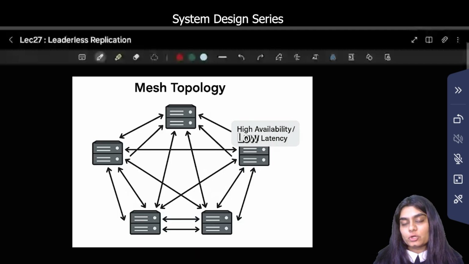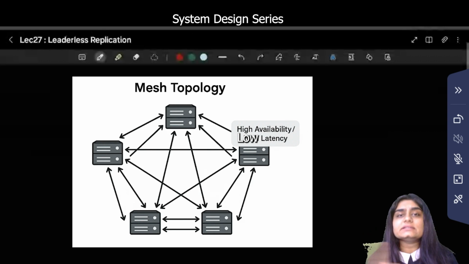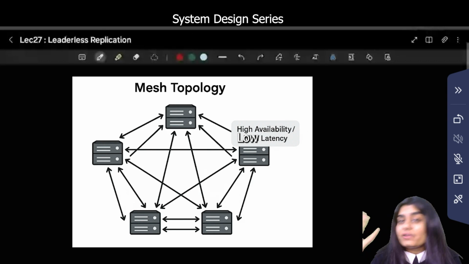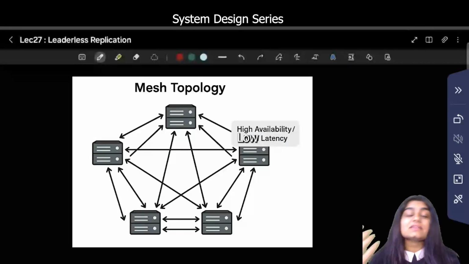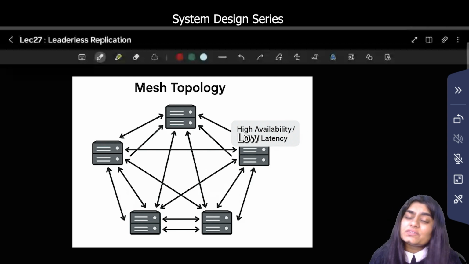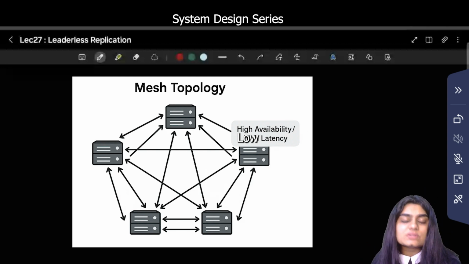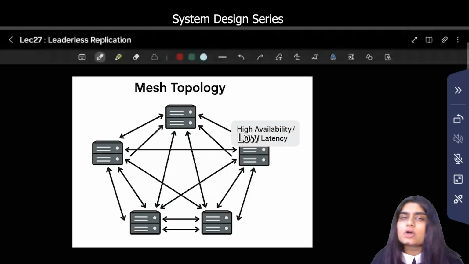Another one is mesh topology, or all to all. Here, every leader sends its writes to all the leaders directly. If there are 5 leader nodes, each one has a connection to the other 4, which forms a dense web. Pros of using this are that it provides high availability. There is no single point of failure because if one node goes down, all the other nodes can communicate with each other directly. Updates propagate quickly, which causes low latency since they go straight to every node without intermediaries. The load of writes can be well distributed.